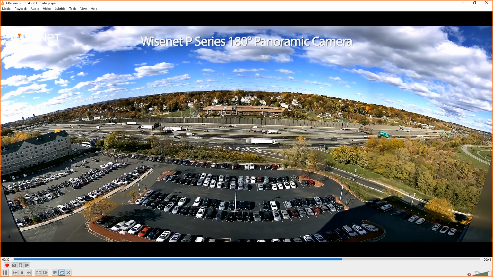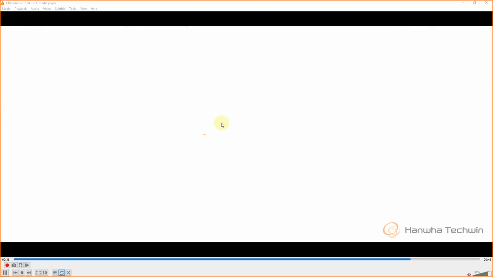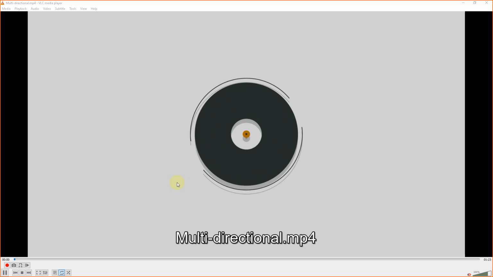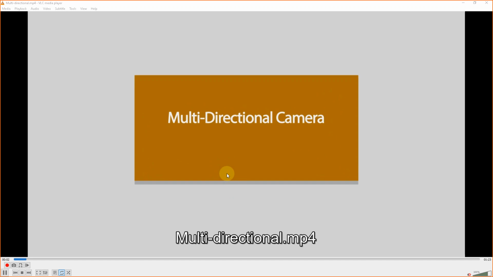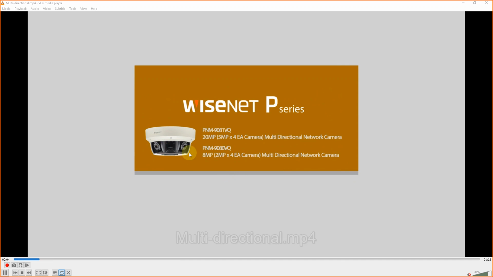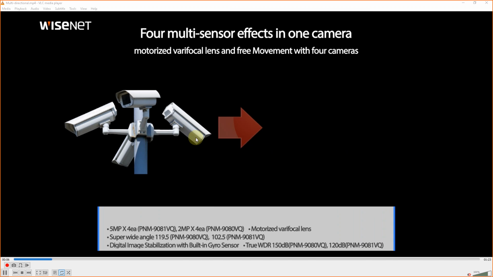Then we have multi-directional camera. This is also multi-sensor. That means four cameras in one. Then there is something called multi-directional camera. In multi-direction, four cameras looking in four different directions.